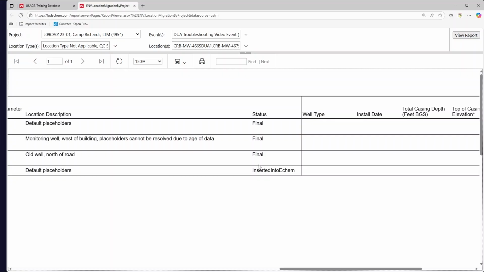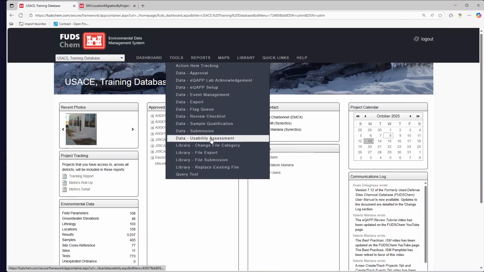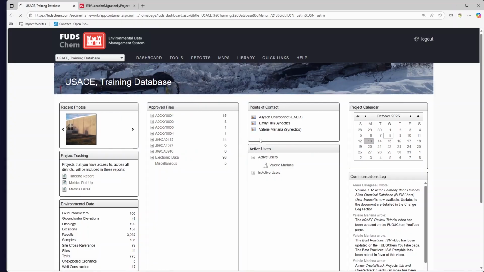Note that once the import is complete, a manual sync needs to occur to tell FUDSChem that the import was successful. This sync typically occurs once a week. Once the sync is complete, rescreen the event in the DUA tool and the location migration errors will disappear.